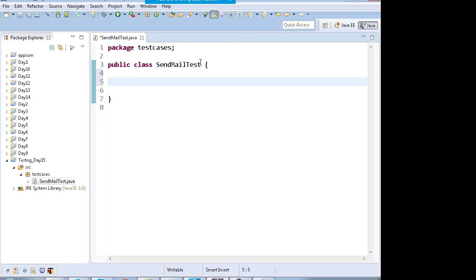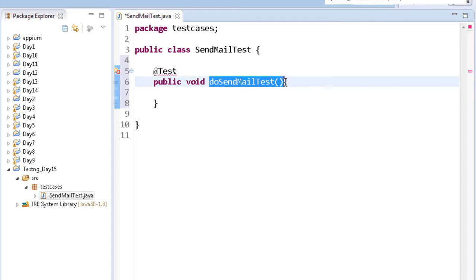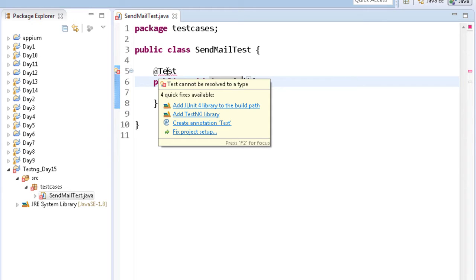You write over here @test public void do send mail test. Okay, so this @test annotation signifies that this function is a test case. Or say do login. Fine. So if I move my mouse over this error, you'll get the option to add the testng library.